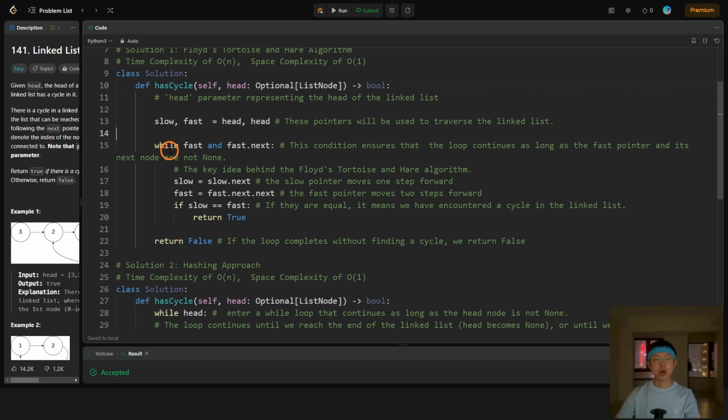Then the code begins a while loop that continues as long as the conditions fast and fast.next are not null. In other words, it checks that both fast and the next node of fast exist. The loop continues while we are safe to advance both pointers without encountering a null reference. This is essential to avoid a runtime error.